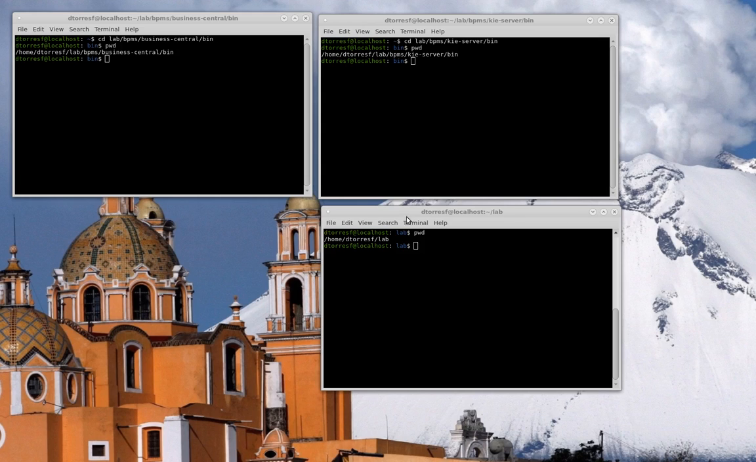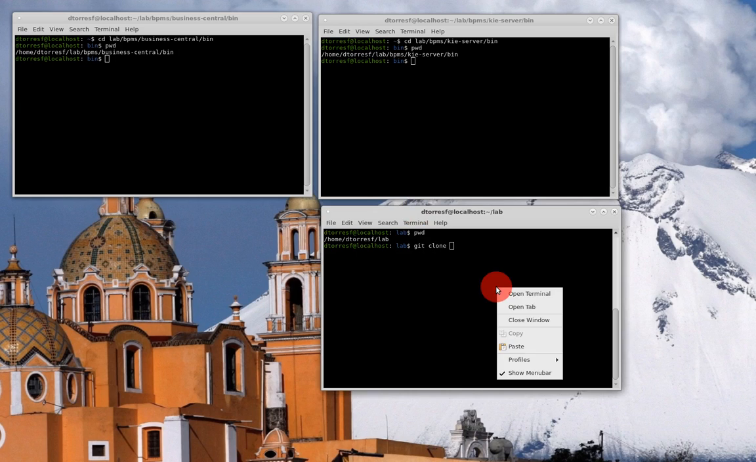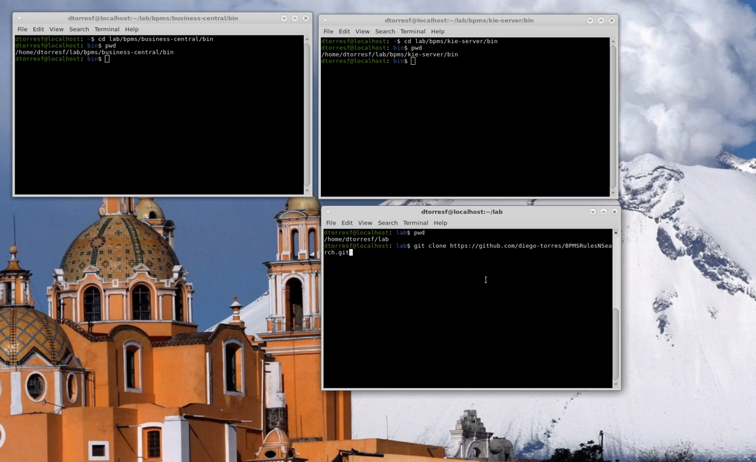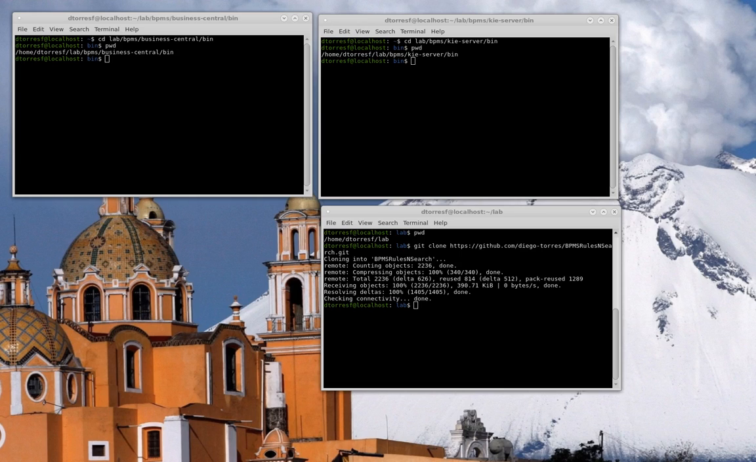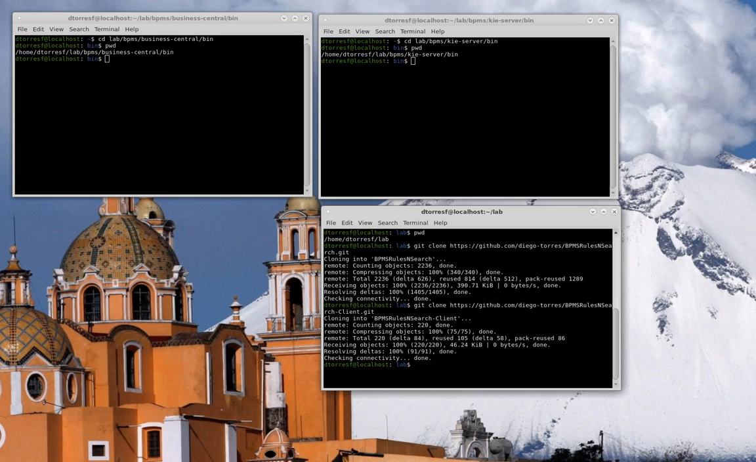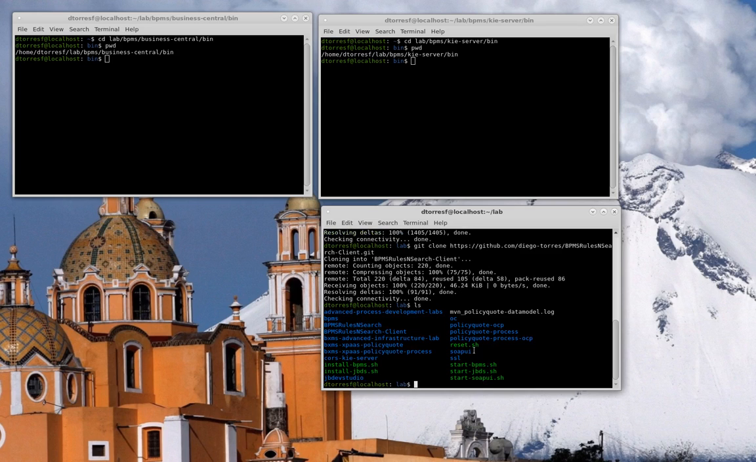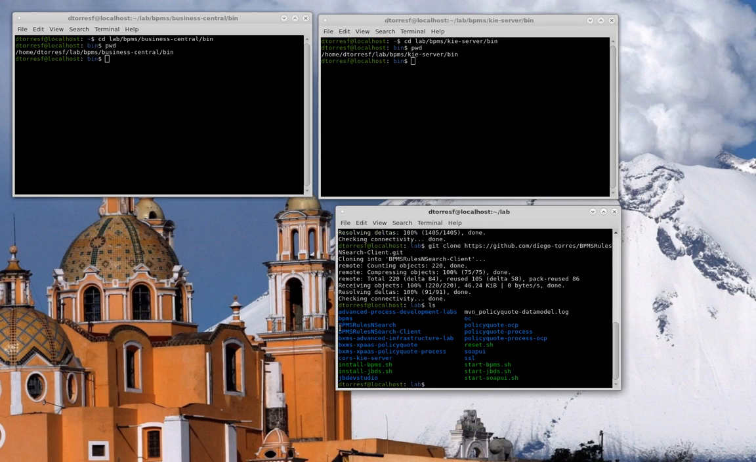So I am just cloning the repository for the BPMS rules and search Git, and I will also clone the repository for the client. Okay, now we have the BPMS rules and search and the BPMS rules and search client, both directories right here.